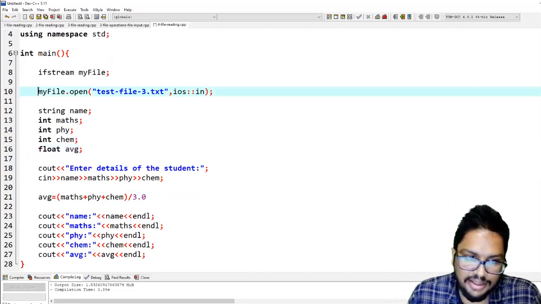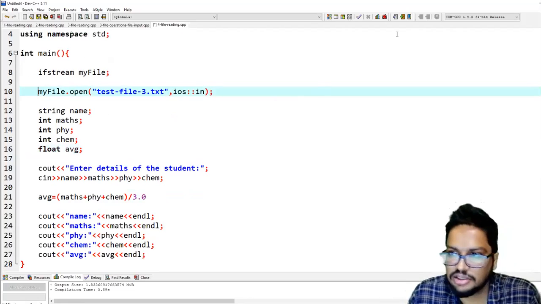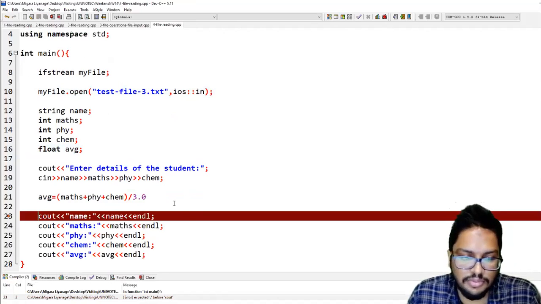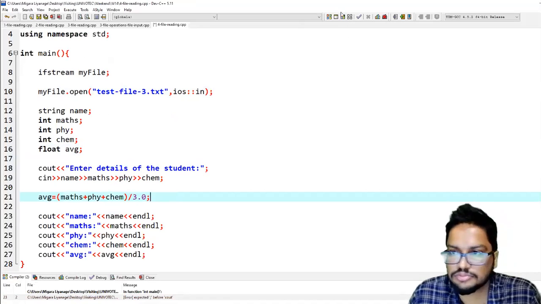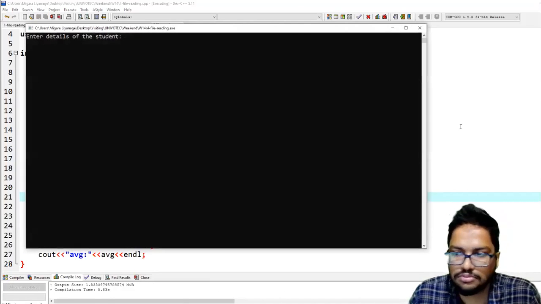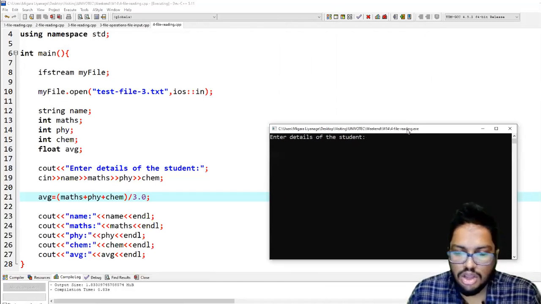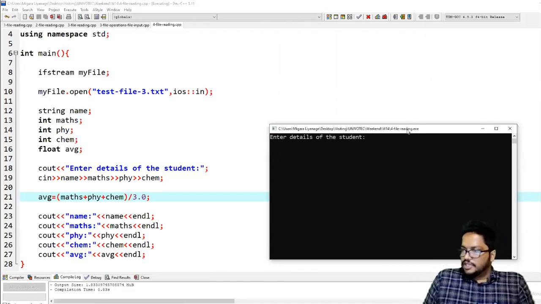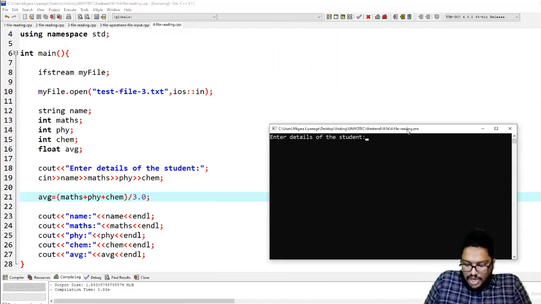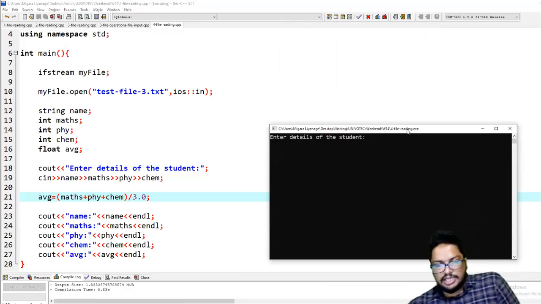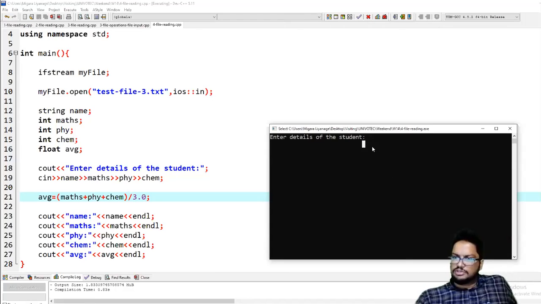So we haven't done anything related to file operations yet, right? So what happens here? Okay, so enter the details of the student. So you are asked to enter the student's details here, right? And here the cin takes name, maths, physics, and chemistry. So how are we going to provide those values? Okay, name.